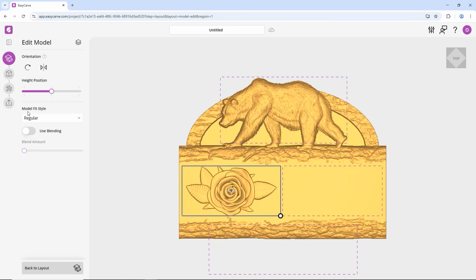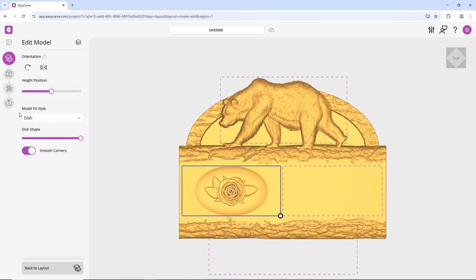As you can see here, we do have the option to change the model fit style, which here, when we click on this option, we can see a drop down menu and we have a dish or recess option. So if we select the dish option to turn this model into a dish once imported, you can see that we have additional options, which gives us more options to how the model will sit in the dish as we are creating it in EasyCarve.